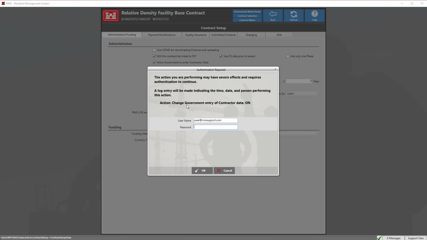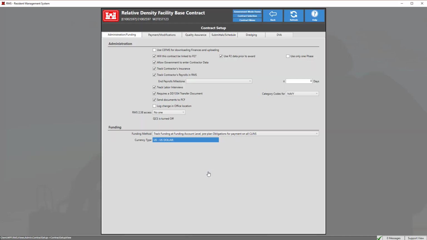Proceeding with this step will create a logged entry with the time, date, and person performing this action. Enter your username and password, or PIN, then click OK. Click the Back button to save these changes.